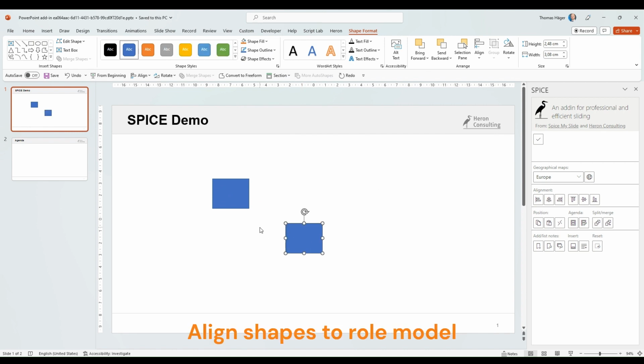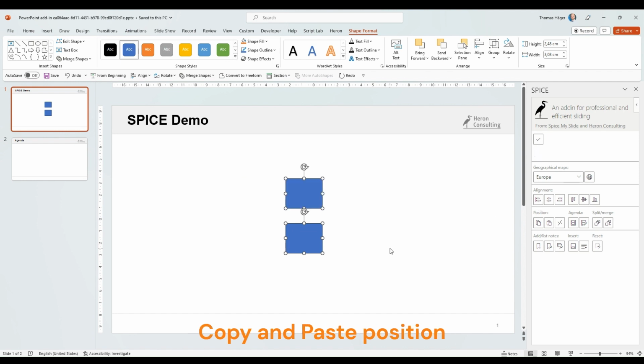Next, we will have a look at the alignment function. This is very similar to the native alignment function in PowerPoint, but with the difference that the alignment will always be done based on the role model shape, the shape you select last.